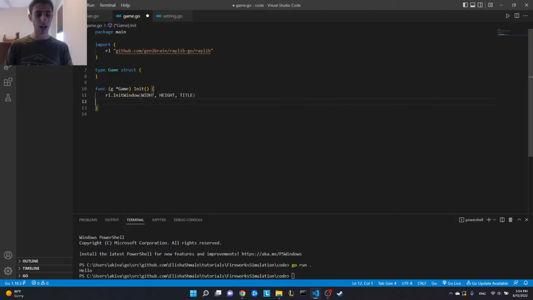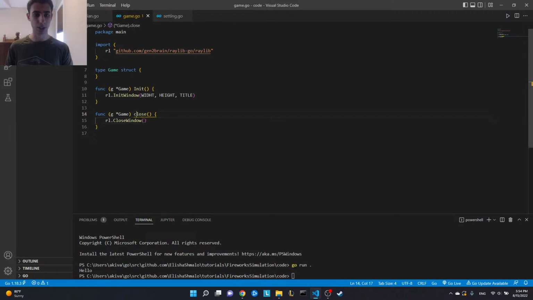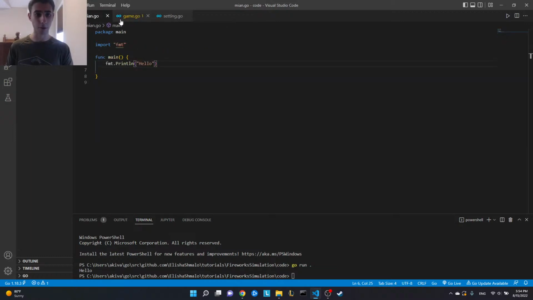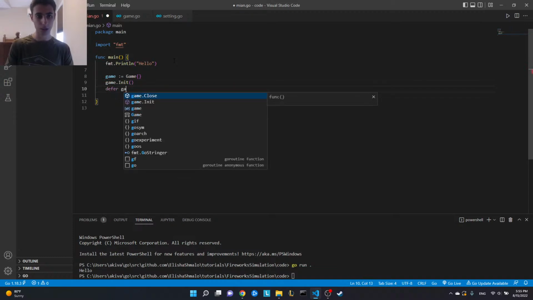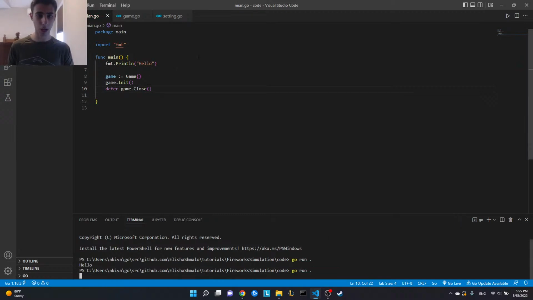Great. Excellent. Now after initting the window, we should make another function, which will be g *Game, and this will be the opposite of Init. This will be Close. And in this function, we'll do rl.CloseWindow. Great. All right. Oh, and this should be capitalized. Okay. Now in the main file, we're going to make a game, which will be of type Game. It's going to be a game struct. And we'll simply say game.Init and defer game.Close. Excellent. Now let's run this, and we should see a little window pop up for a split second.